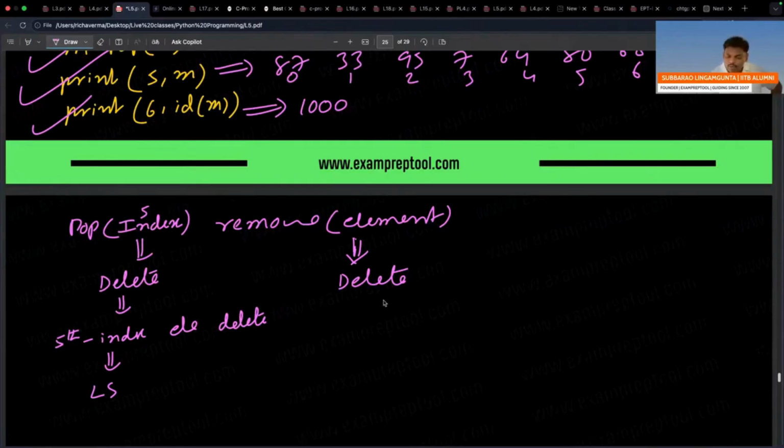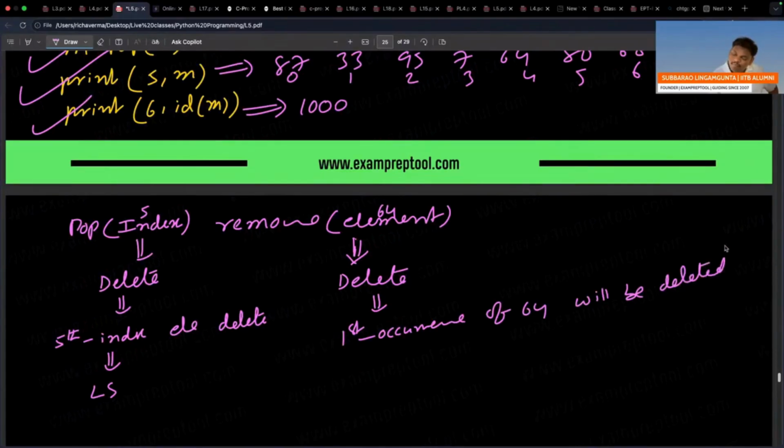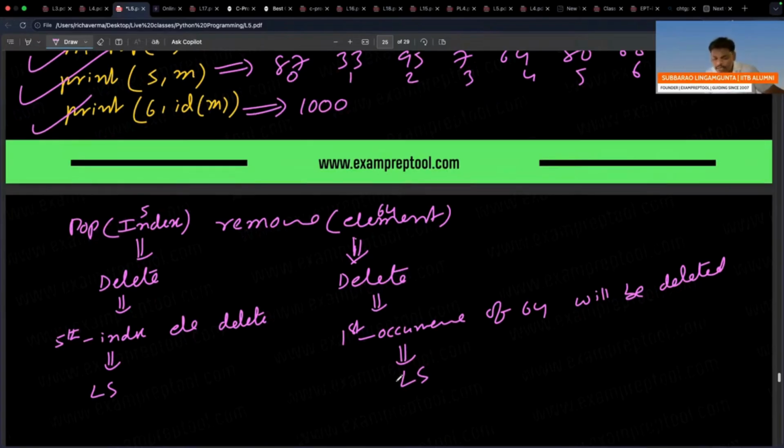If you see remove, it will also delete the first occurrence of the element. Let us assume that it is 64. The first occurrence of 64 will be deleted, and in that place, the elements on the right-hand side will do a left shift. Here also left shift will happen. Deletion means left shift. Insertion means right shift.